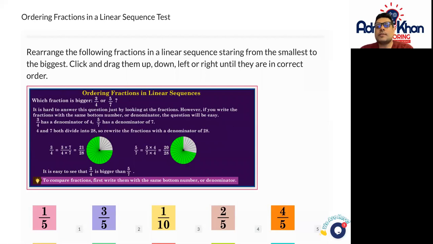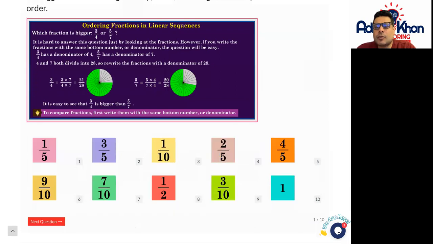So ordering fractions basically means to rearrange them from the smallest fractions to the biggest fractions. Now here we just have to click and drag them left and right, depending on where we agree the fractions should go.